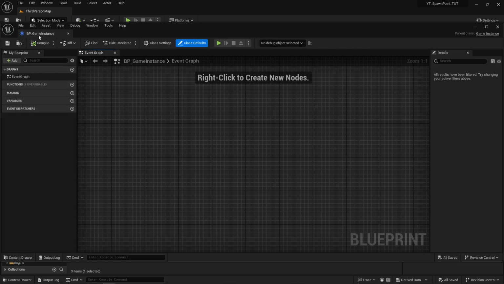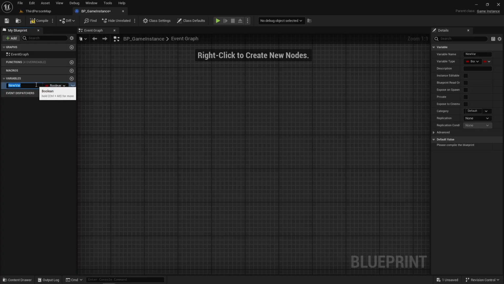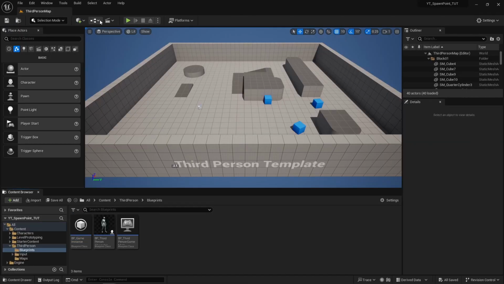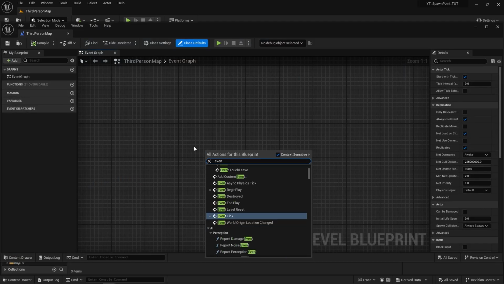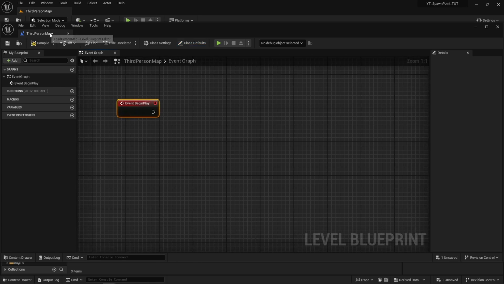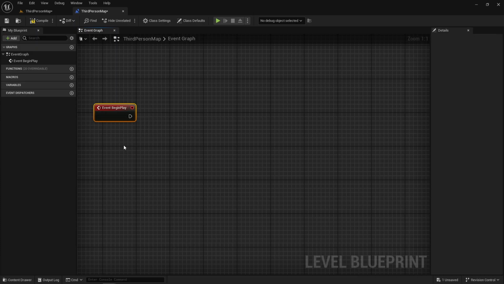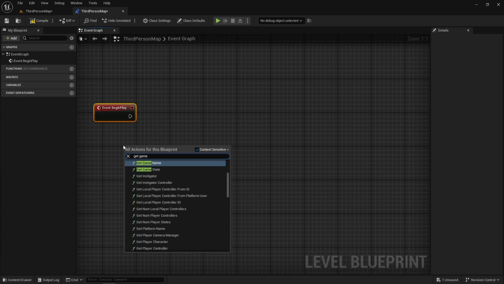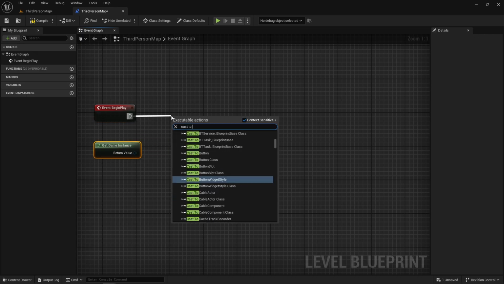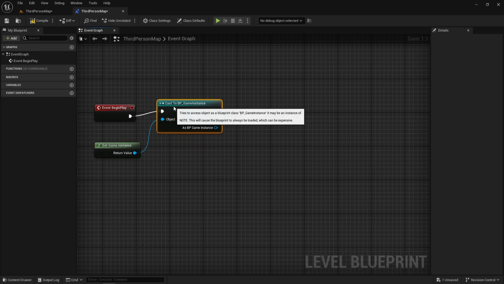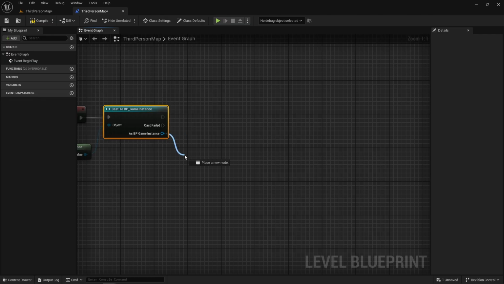Now in this instance, we're going to make one variable, and that will be called location, and it will be of the type name. Next, we can open up the level blueprint, and then we can call our event begin play. Then we can get our game instance and cast to BP_GameInstance. Off that, we can get our location variable.